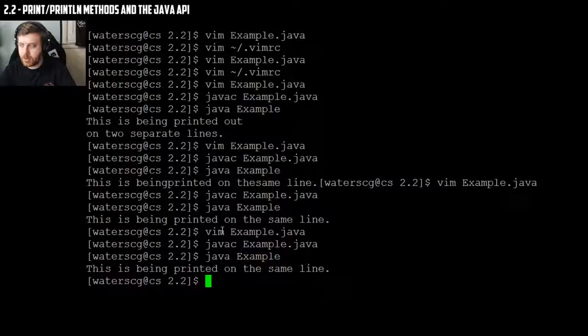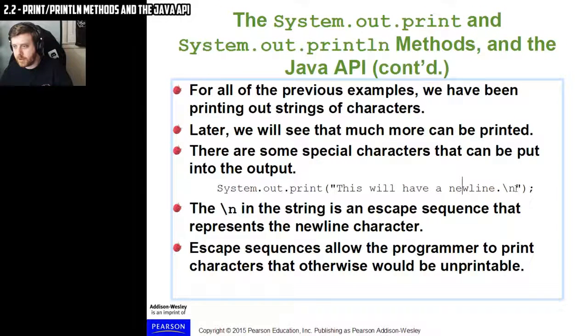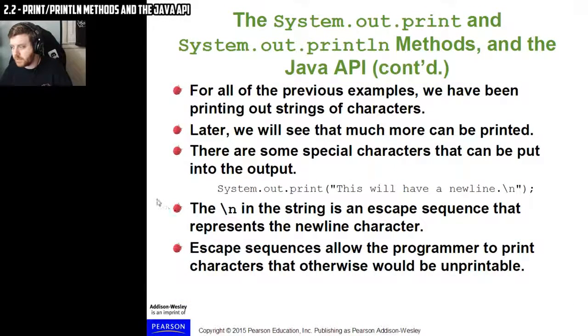And the backslash is incredibly powerful in this way. It allows us to use what we refer to as escape sequences. So we've been printing out strings of characters, and in addition to just literal characters like I showed you, we can print out escape sequences. You can see right here, it says this will have a new line right there. The way that we print out that new line character is by using the \n. This \n is an escape sequence that represents the new line character.